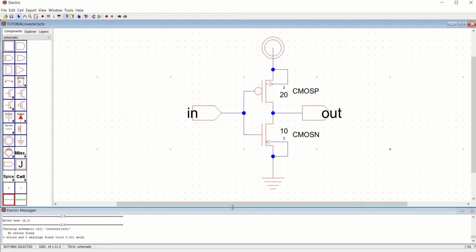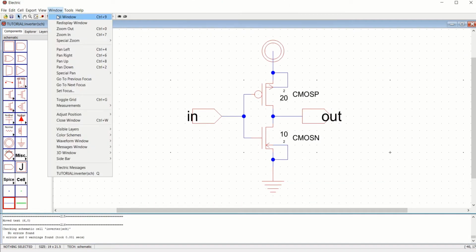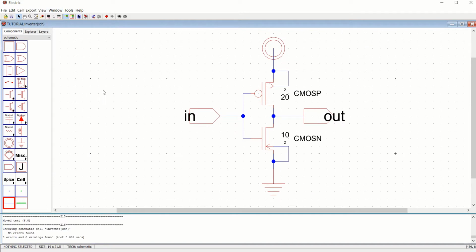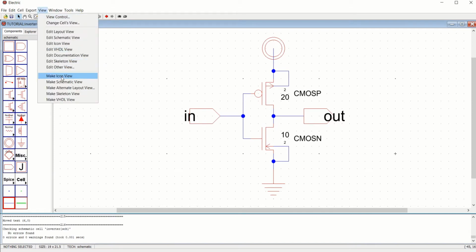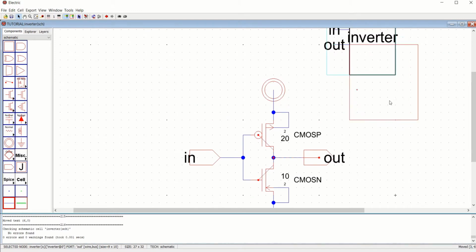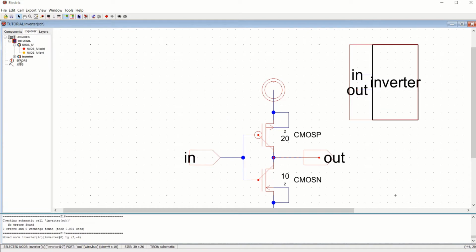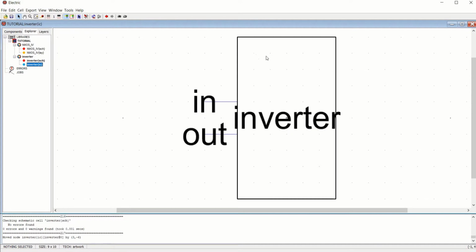But what I want to do is create the symbol of this particular schematic, so that I can use it in various design forms. Go to view, make an icon view. So we are getting a symbol. Now the same design has a replica here, shown in blue color. But if you see, this is not the actual inverter symbol.